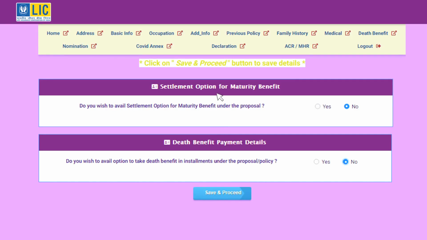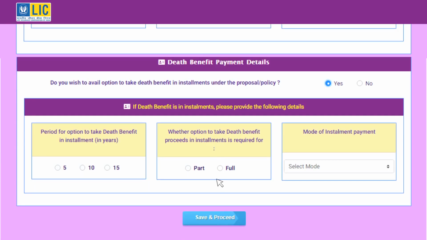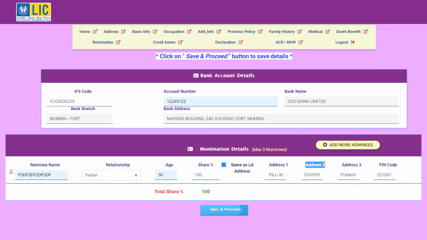Here, the option for settlement of maturity and payment of death benefits in installments can be chosen as per the preference of the customer. Now click to Save and Proceed. Now fill in the bank account details correctly. Once the IFSC is entered, bank details such as bank name, bank branch and bank address are fetched automatically. Please key in the nominee details. Choose the percentage of share for each nominee and keep in mind that the nominee can be one or more person and should be a major. After filling in the details, click on Save and Proceed.